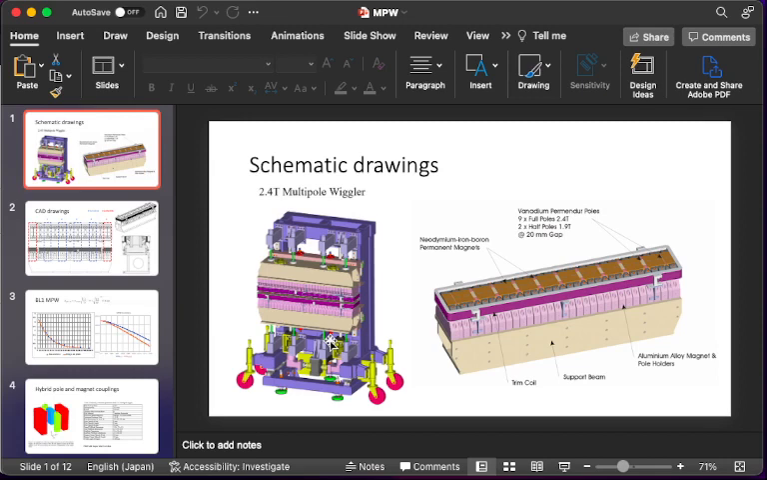In that case, the magnet can be installed in the vacuum chamber. Then the magnetic field can be higher because we don't have to make a vacuum chamber in this gap between the magnetic arrays.